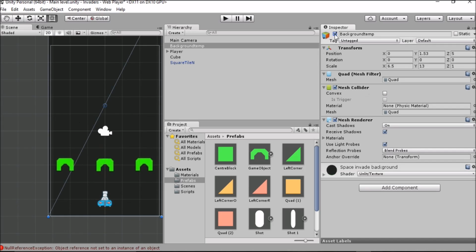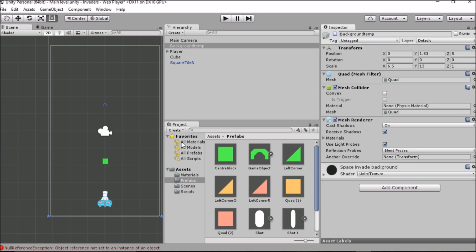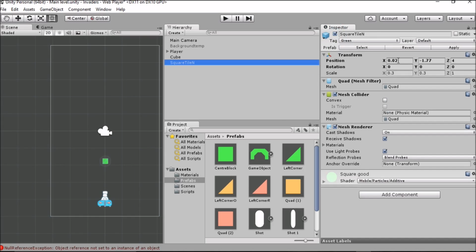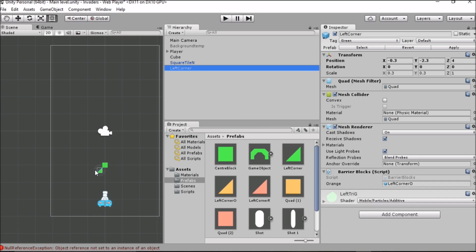and then go back to my 2D view and actually remove this temporary background, because we don't need it right now and it's blending with our current tiles. Then we're going to make sure that the X position of our tile is at 0, and then let's move it to about -2 on the Y position. Once we've got that sorted, we can add our left corner prefab, which should have been set up in the same way that we set up our normal tiles.